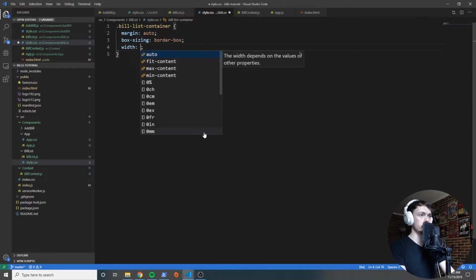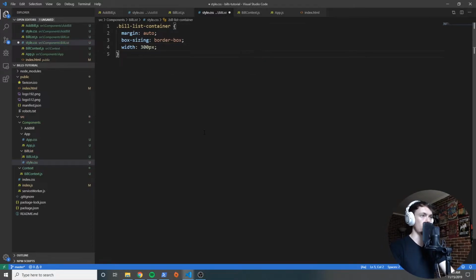I'm not going over the CSS in detail in this video because I want to focus mostly on the JavaScript, but usually I just have you guys copy and paste the CSS. I kind of want to do it manually here so you can start to get a little bit more familiar with CSS in the case that you aren't. So 300 pixels on the width. Bill-list-row.